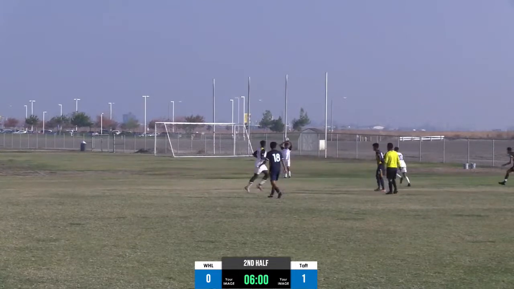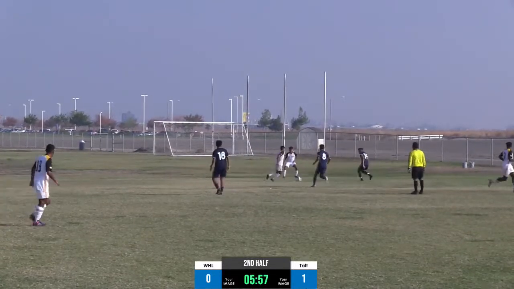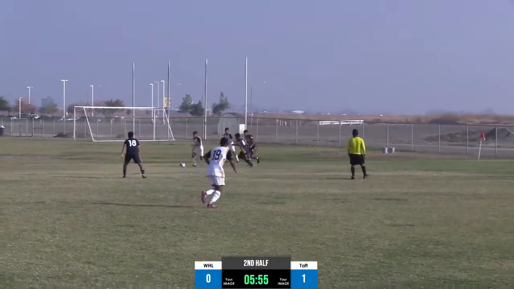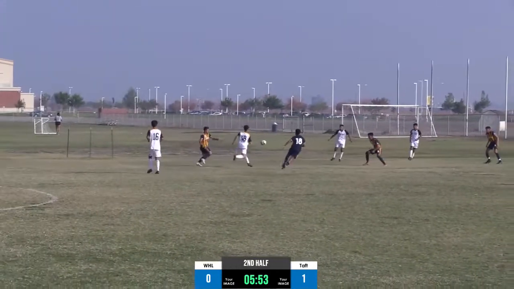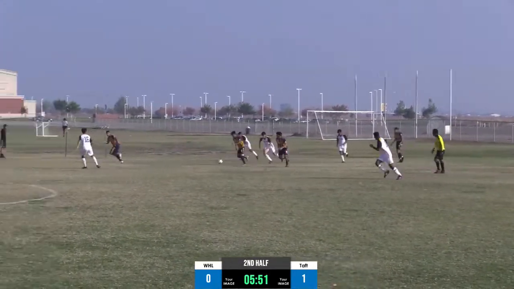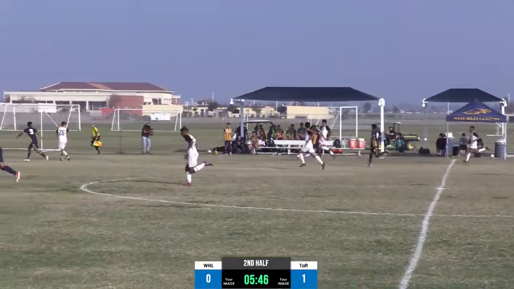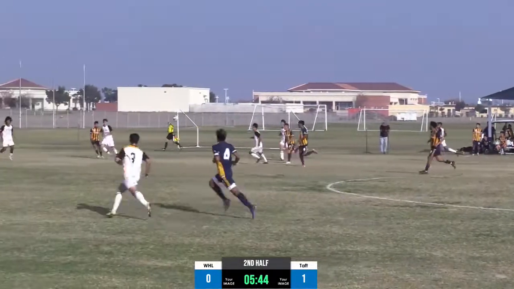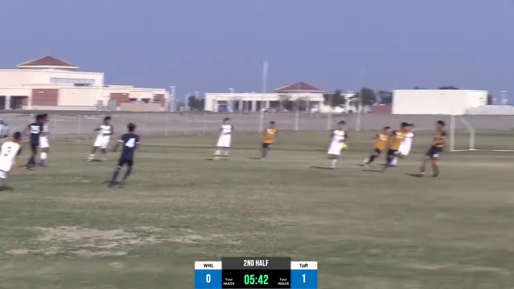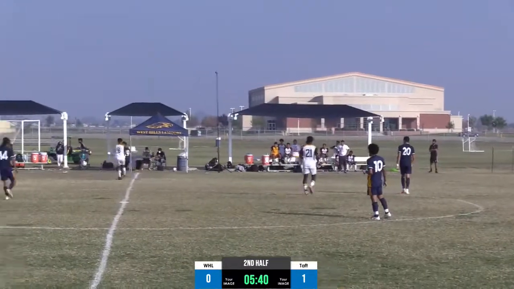Ebubachukwu Ekpemogu. Sparked some offensive opportunity in that first half. And meanwhile, West Hills Lemoore with some players forward. They have a runner, but the passing just has not been there today for the Golden Eagles.